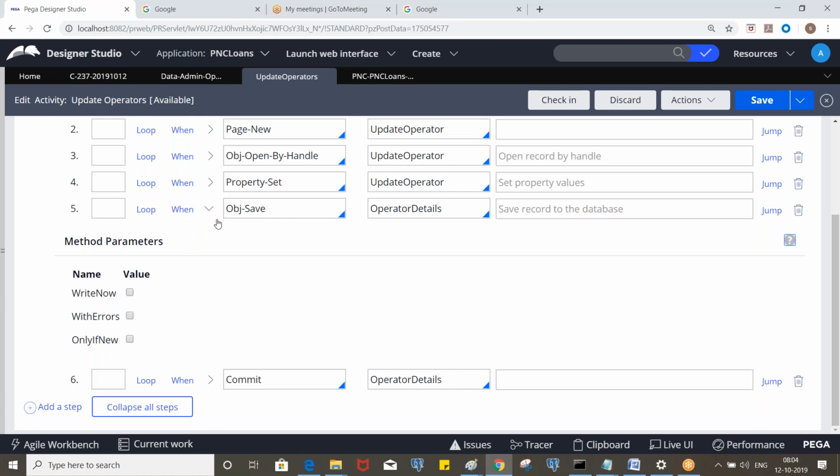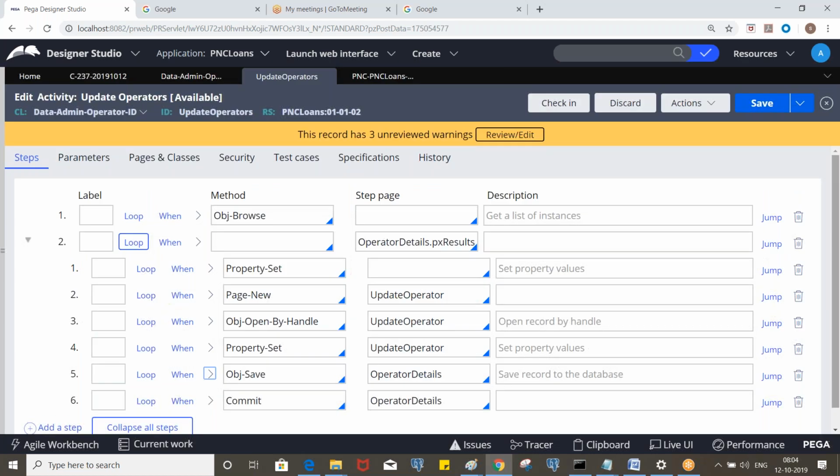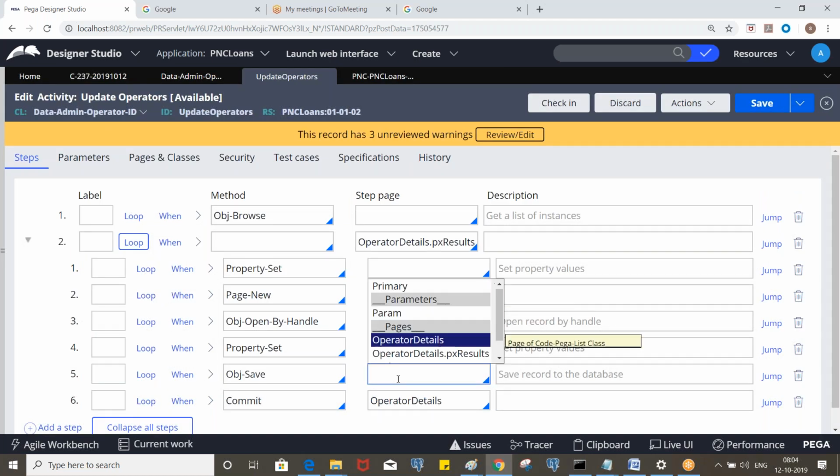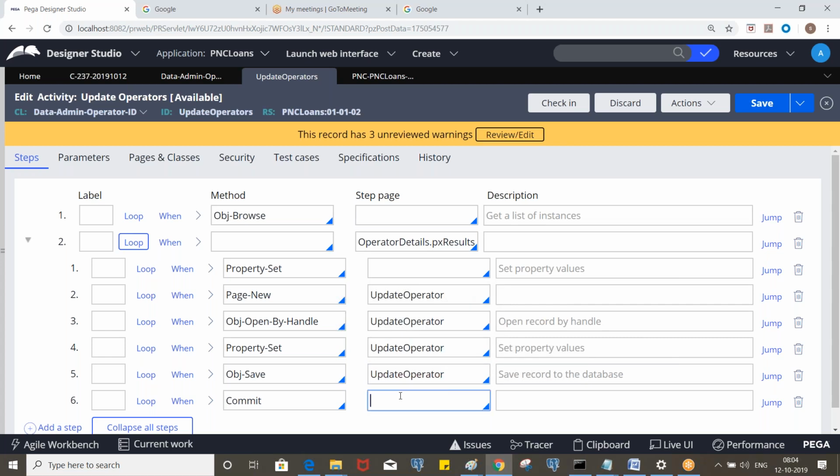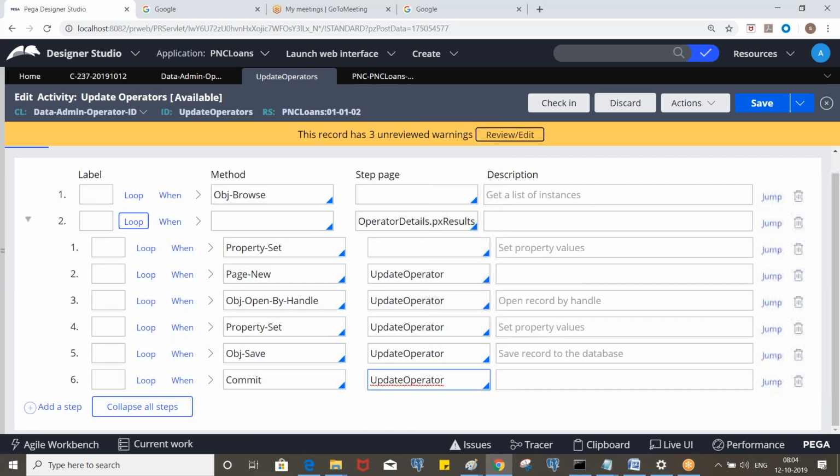Is it update operator or operators? Update operators. Okay, like this. Any question? Satya, can you explain one more time all this?